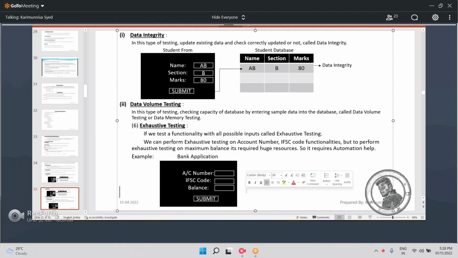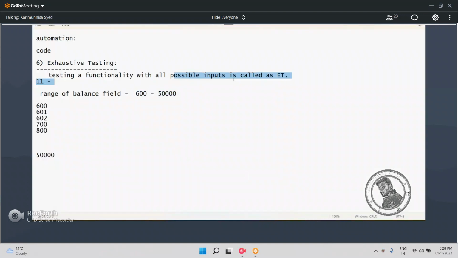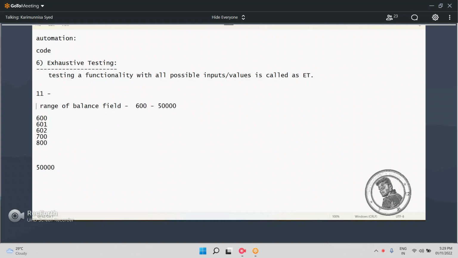Why? Because it is taking time to check with all possible values. It is taking time when there is a huge range of fields, like balance. So that is what exhaustive testing, checking a functionality with all possible inputs, is called. Any doubt in this? Why we are going for automation, understood? Since it is taking time here, for that reason we are taking the help of automation. So can you please tell me, exhaustive testing, is it fine? Checking a functionality with all possible inputs and values, with all combinations of values, is called exhaustive testing.